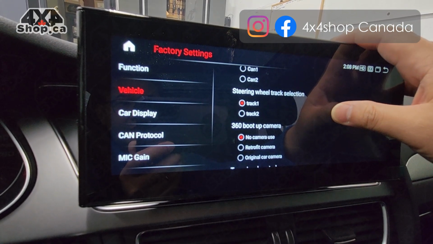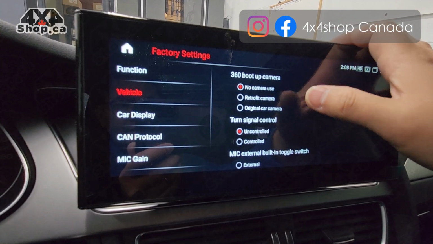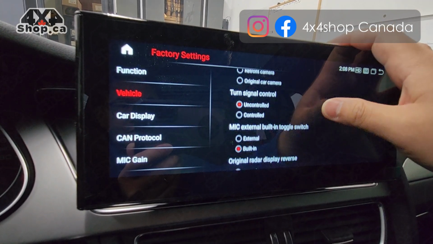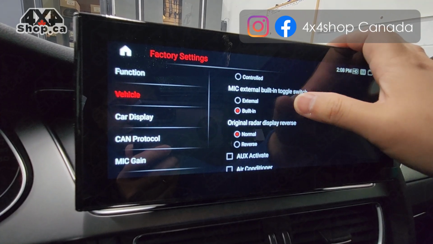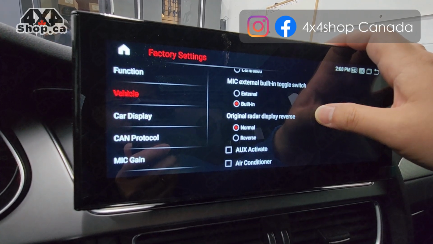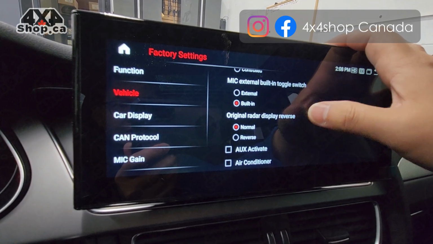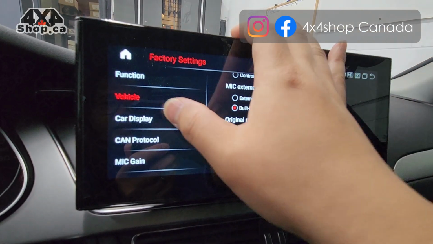Steering wheel track selection, check 1. 360, please ignore this. Turn signal control, no. Mic external, this is not available at the moment. Original radar display, reverse, normal. And these two are not for the Audi system at the moment.